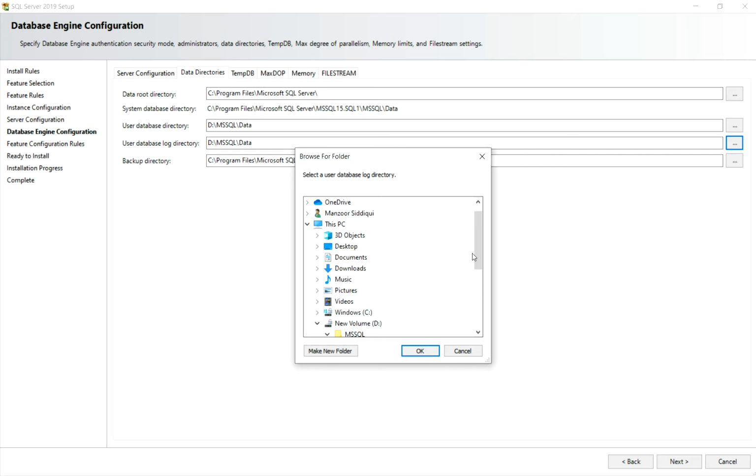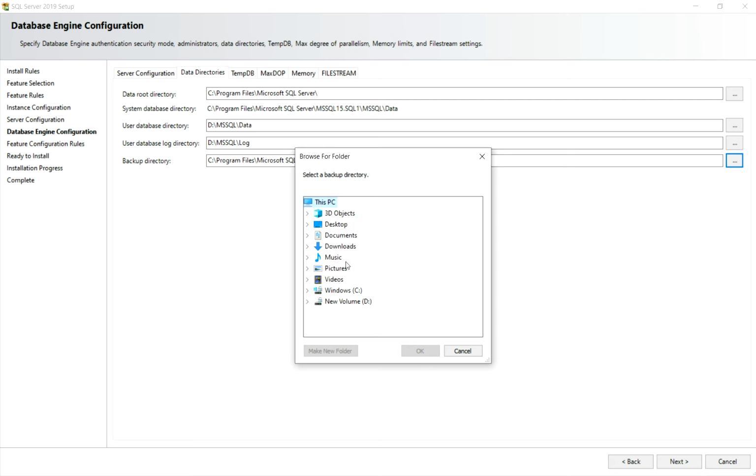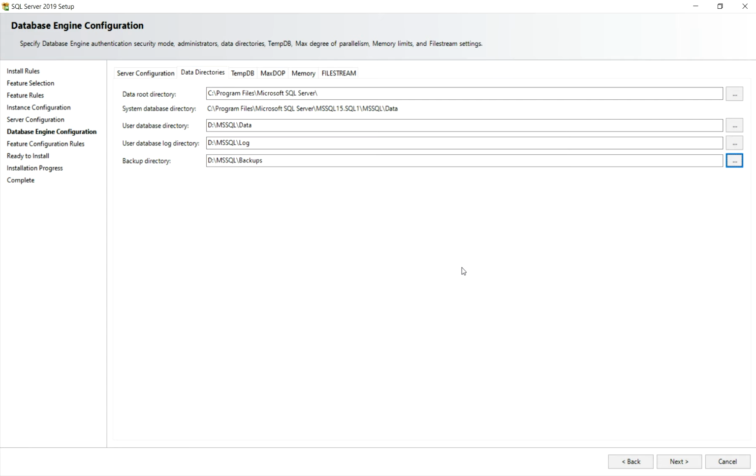Okay, log directory. If you want to change the log directory, you can choose this one. As per your requirement you can choose one. If you have different drives then it would be better, so that you'll get better performance. So backup directory, if you want to take database backups. I have already created these folders. So the data root directory is fine, and user database and log and backups I'm taking on D drive.